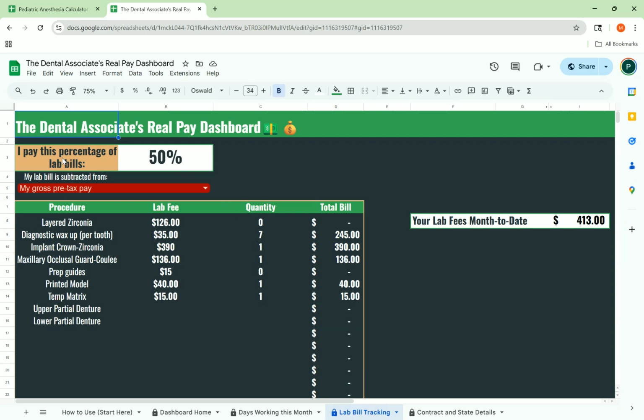You can also look at your lab percentage here. So let's say if you're paid on 30% production, you pay 30% of your lab bills as well. This is a nice little lab bill tracker that we'll get to here in a second.